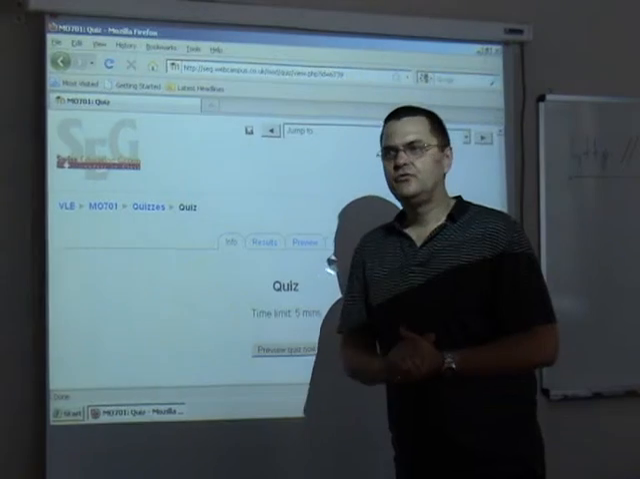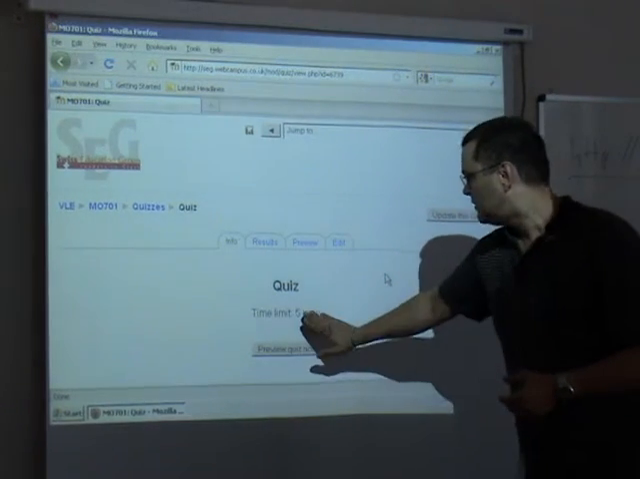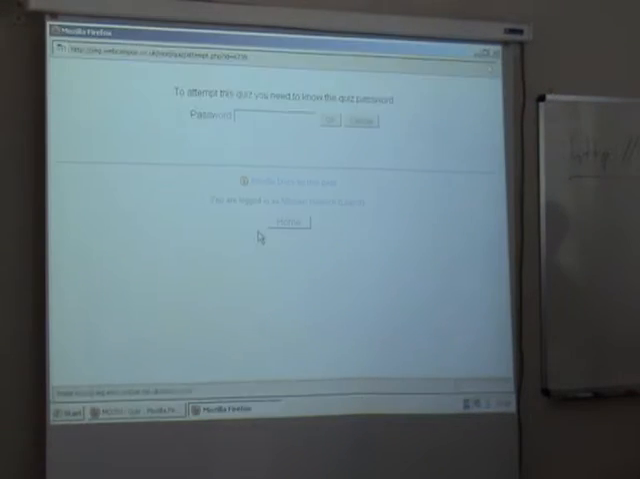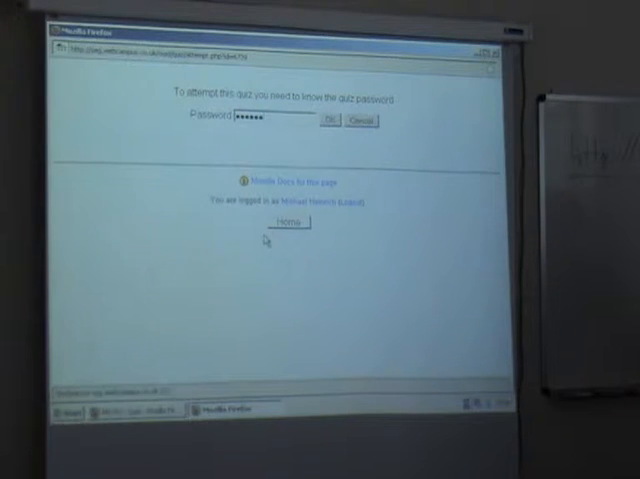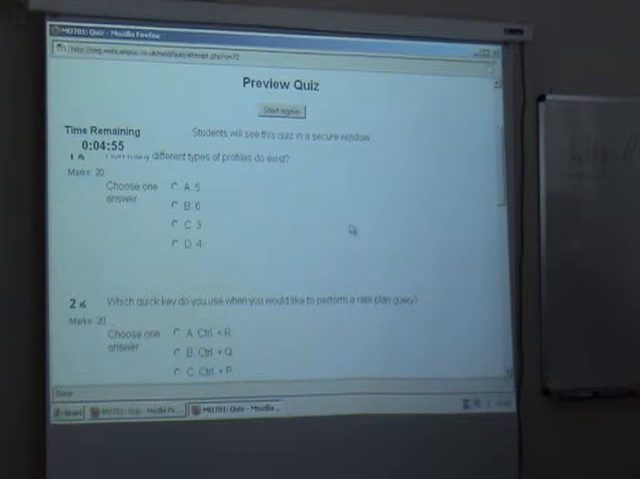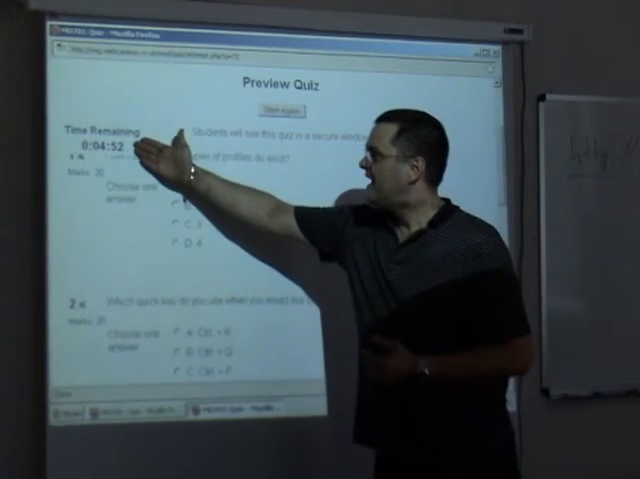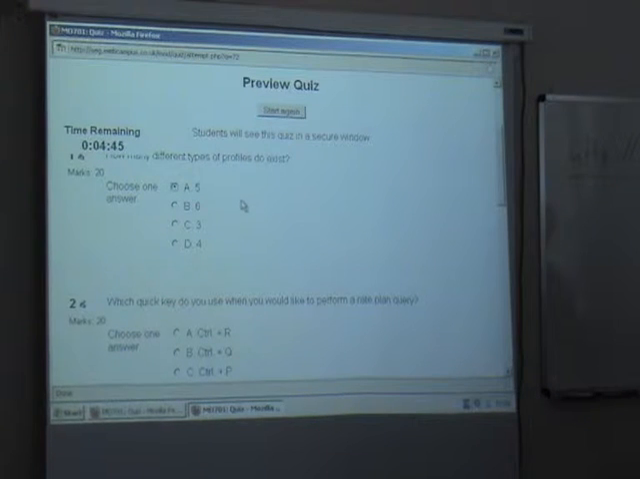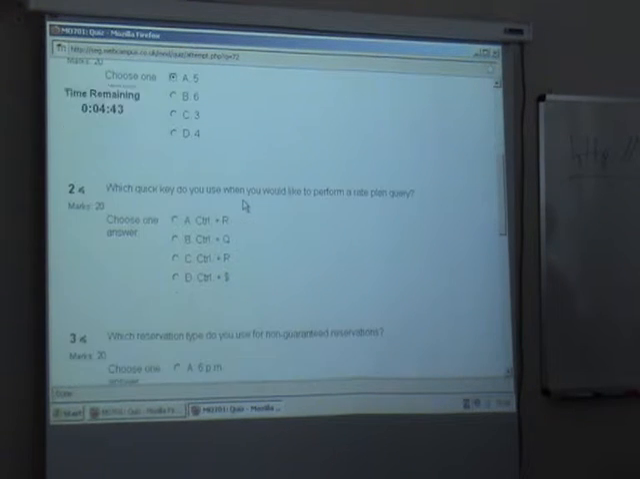I will now try to attempt this quiz. So I have a time limit of 5 minutes. First, I'm prompted to enter the password. And then I can start my quiz. So we have the remaining time displayed here in the upper left corner. And then I can very easily check my multiple choice questions.